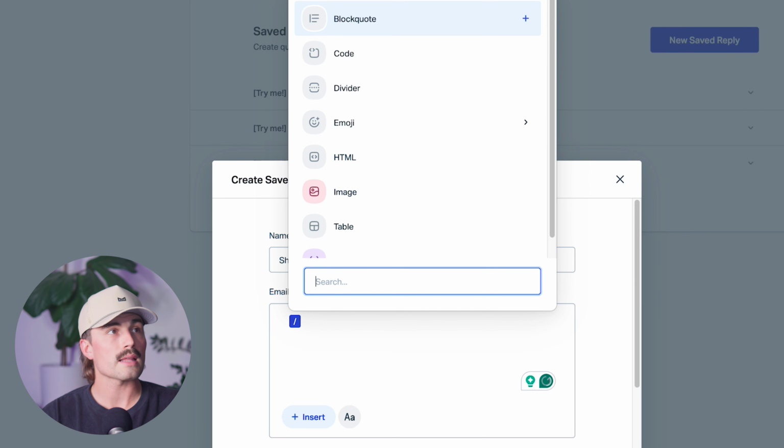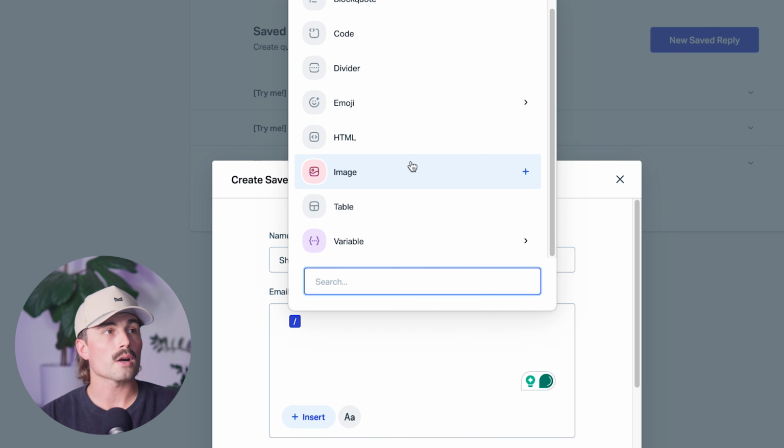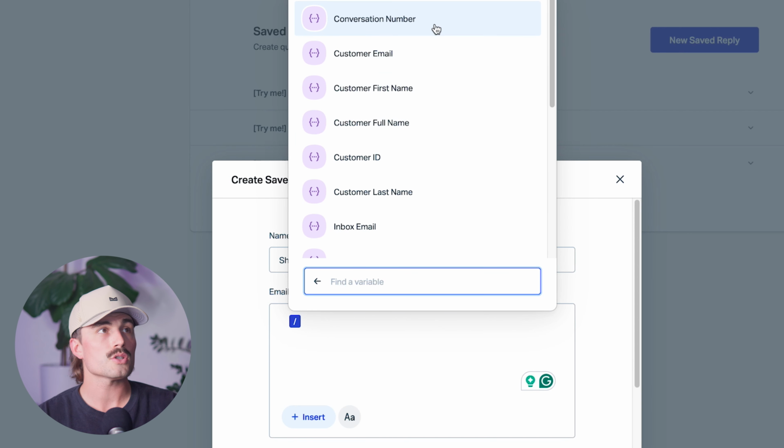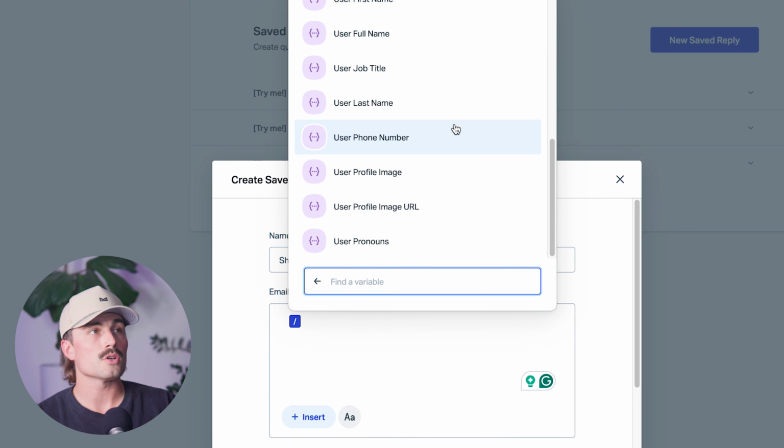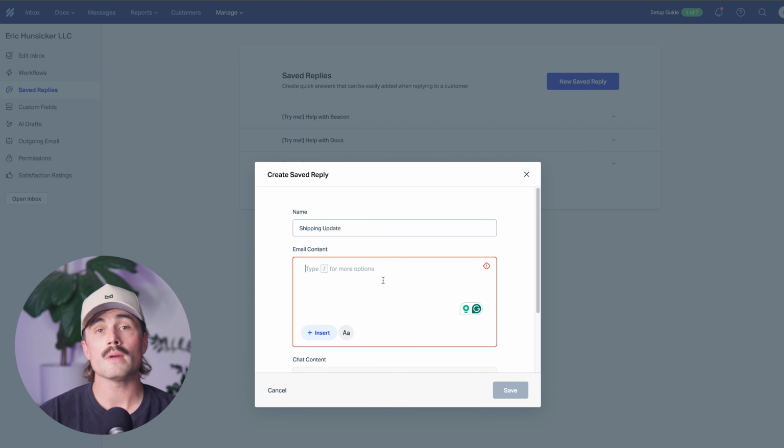Now you can hit the slash button to use their markdown editor here and use things like variables. So you can use conversation number, customer email, customer first name, all these other variables here to personalize your message, but also make it a saved reply so it's super quick and easy to use.